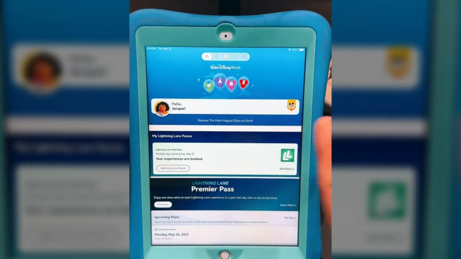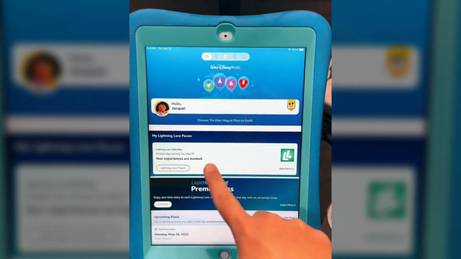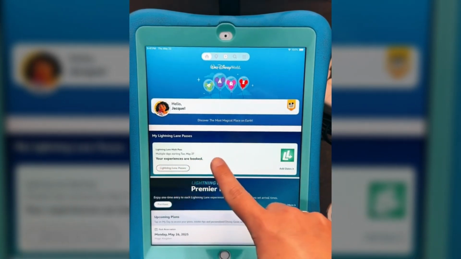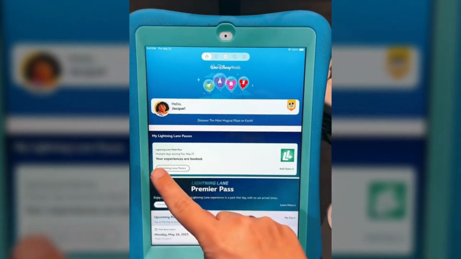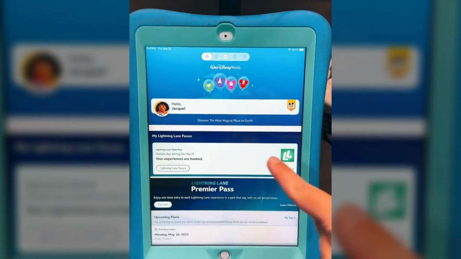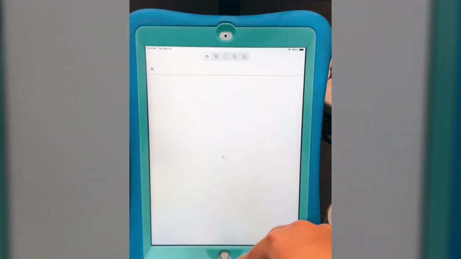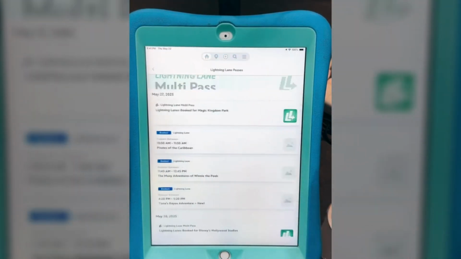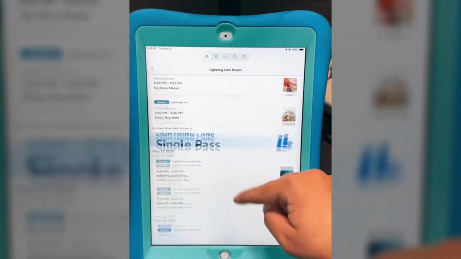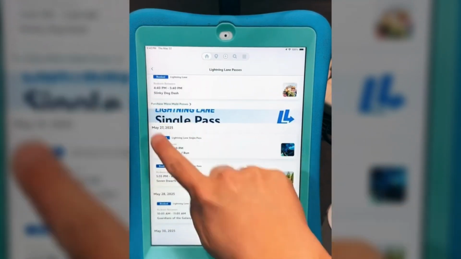So, when you are booking your Lightning Lanes, right now, I have a trip coming up, so I have already booked some. You can see that it says right here, your experiences are booked. If you haven't, it will just give you a banner right here that says Lightning Lanes. So we're going to click this Lightning Lane passes, and it is going to bring us to typically, not that page because you haven't booked any yet.